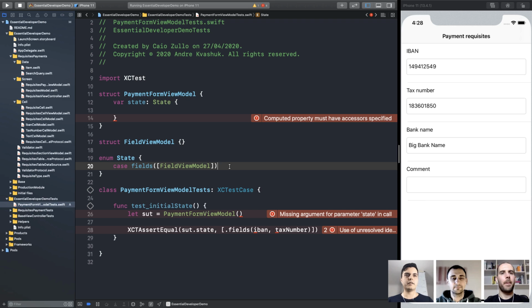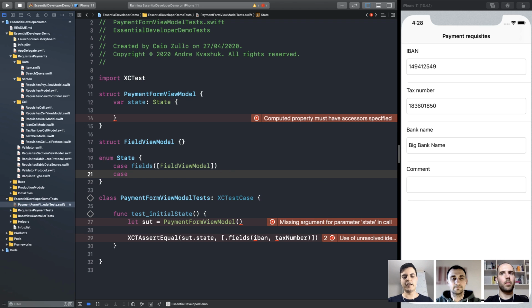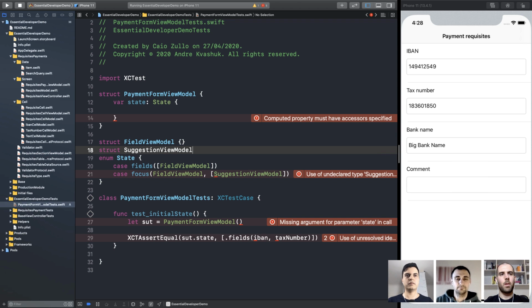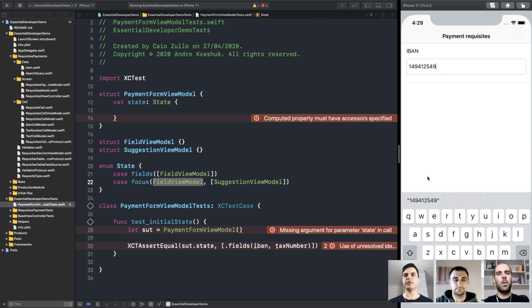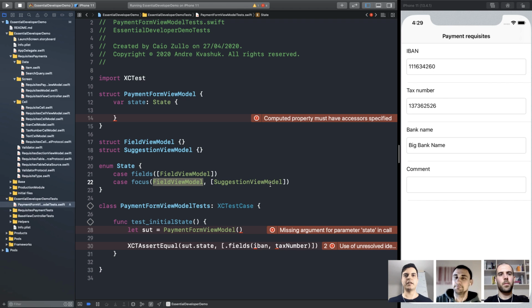And you also have a case when you have only 1 field, let's say the focus state, when you have only 1 field and a bunch of suggestions, for example. That could be a suggestion view model. We have this state where we have a bunch of fields, and we also have a separate state when something is focused: we have only 1 field and a bunch of suggestions, which is represented by a different view model, rather than trying to define a very generic view model that works for any field. Let's treat them differently. Things that are different should be treated differently at the type level.